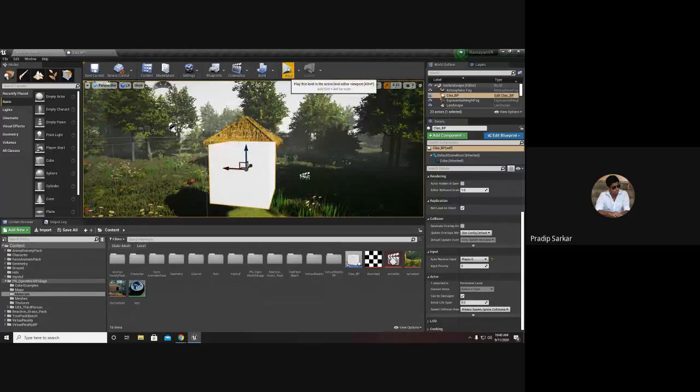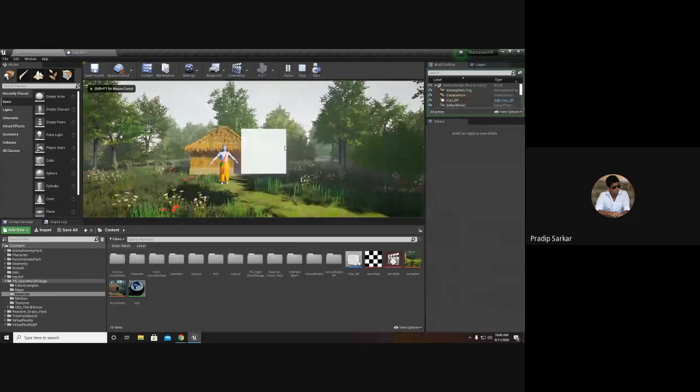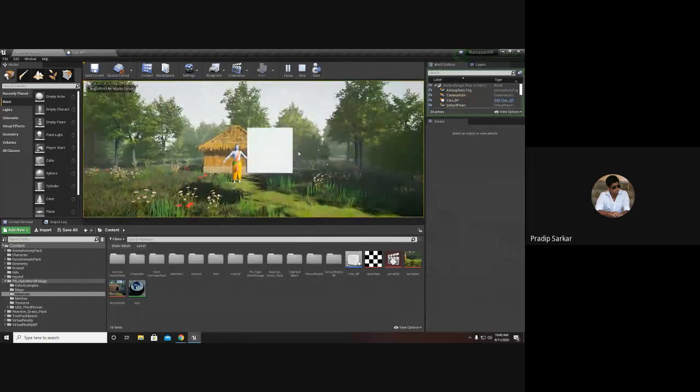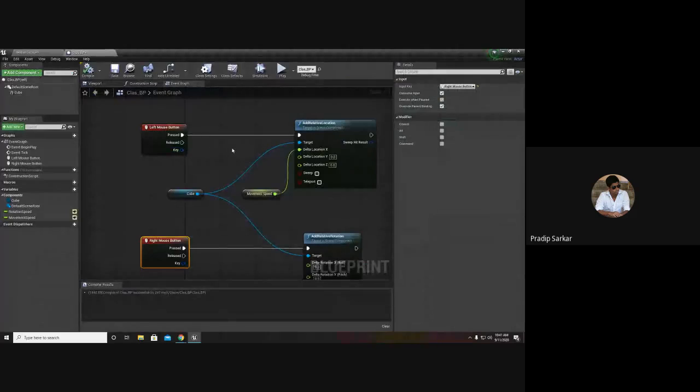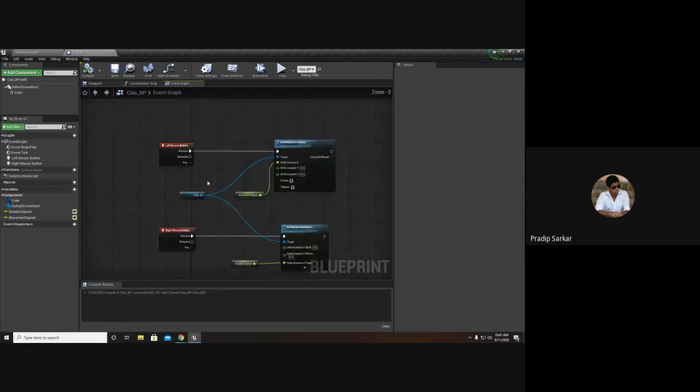So this time when I hit play, now if I press the left mouse button, you can see it is moving 2 units, and if I hit the right mouse button, it will start rotating 5 units at a time. Okay, that is how we enable inputs for each and every object.